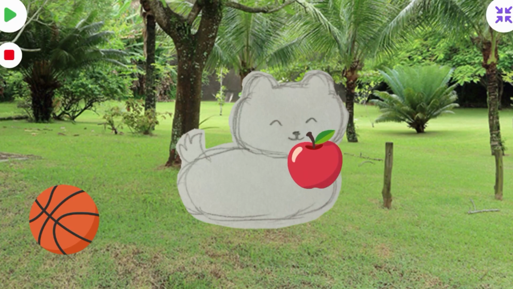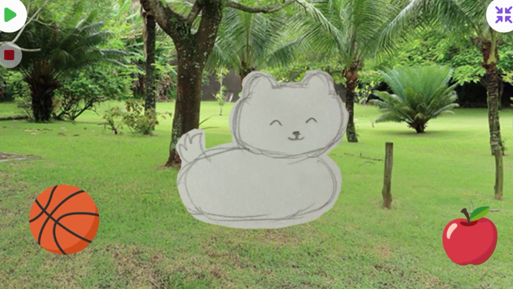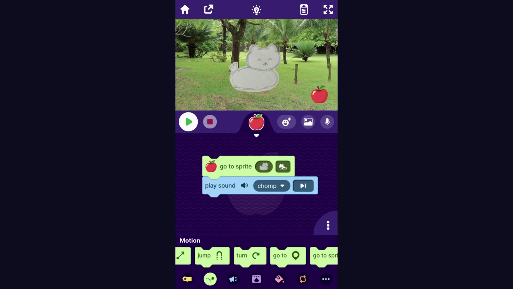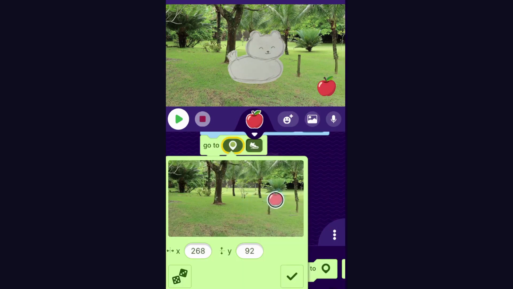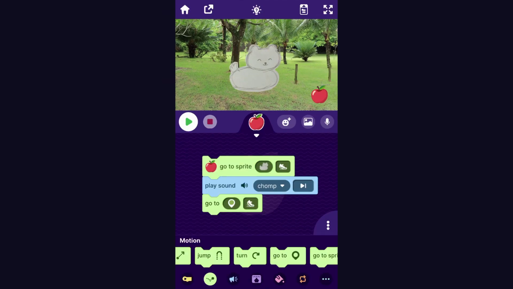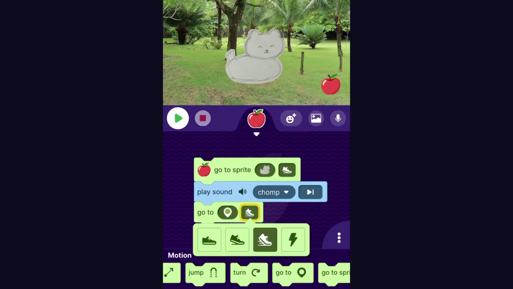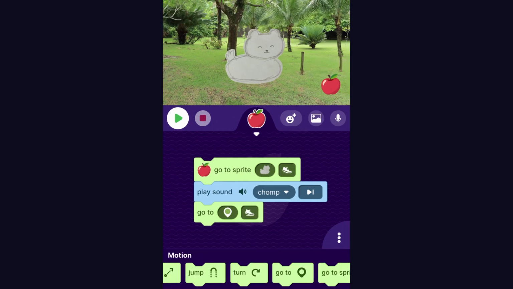And how about after we have the apple go over to the pet, we can have it go back to this corner. So to do that, you can drag out a Go To block and just tap on this little location button and choose the position you want it to go back to. Like, I'll have it go back to here. And so let's try that all out together. So tap on it, goes over to the sprite, plays a sound, and then it flies back to that corner rather fast. So I'm actually gonna tap on this shoe and make it go a little slower. So let me try that.